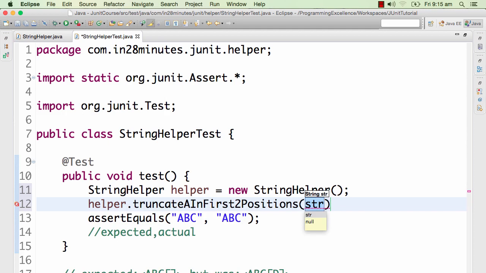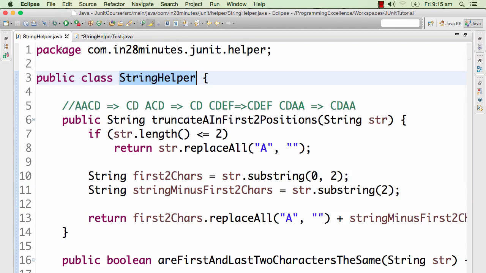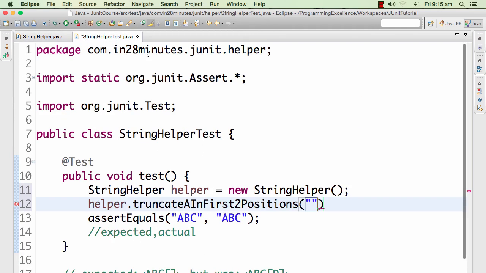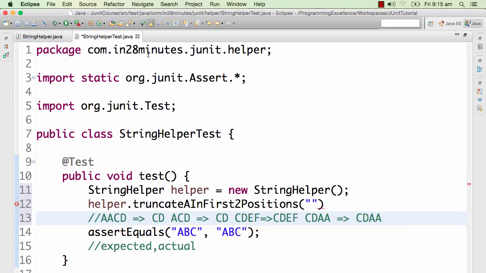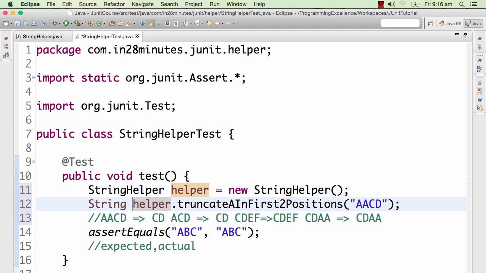So I would use that truncateAInFirstTwoPositions, and the first input I would want to pass, I'll just copy these inputs in here just so that it's easy for us. Among the first conditions that we would want to test is I would want to pass in an input AACD. So I'm passing an input to this method and there is a result coming back. So what is that result? The result is the actual value. So the actual value is whatever is coming out of here.